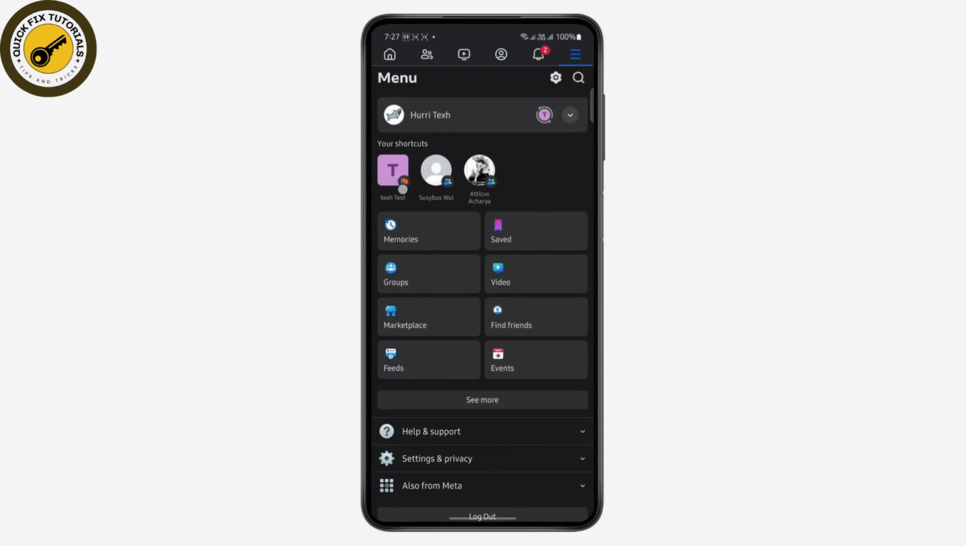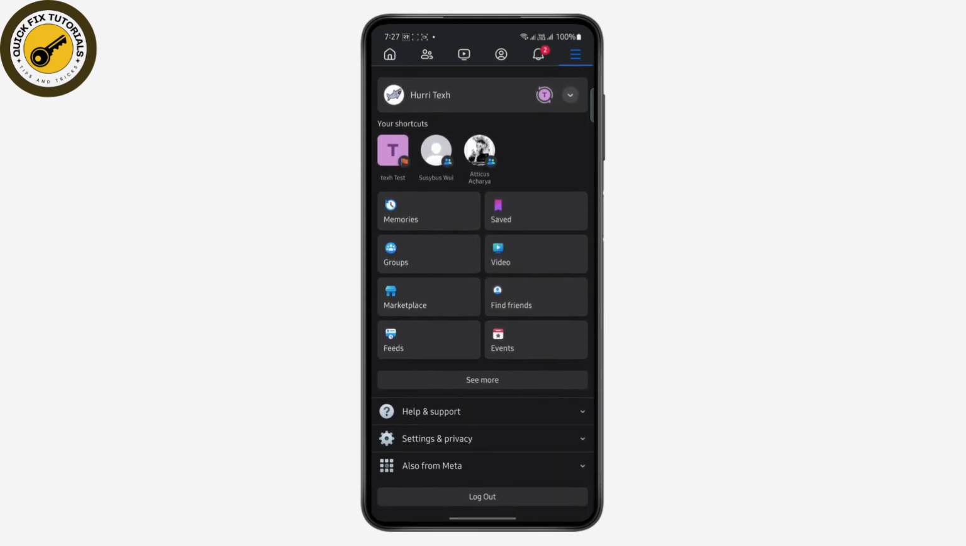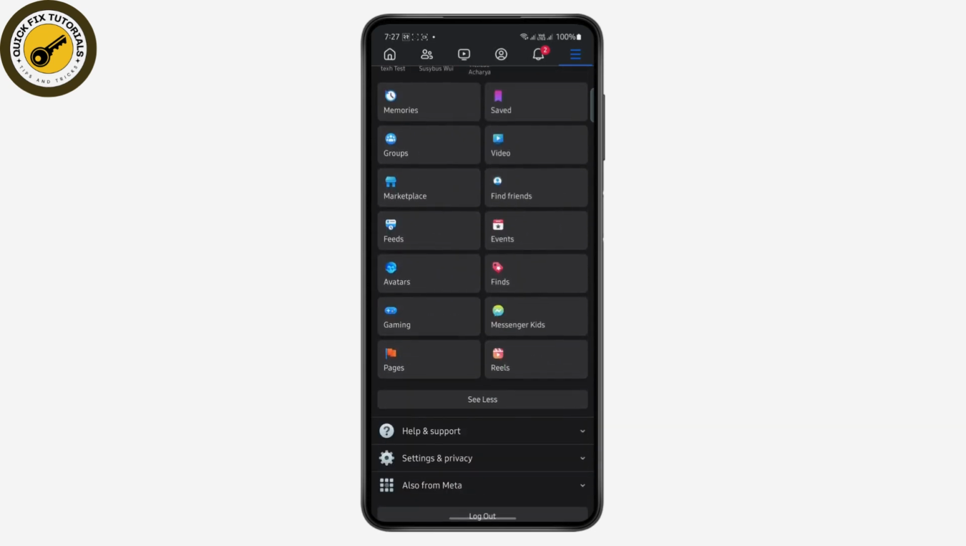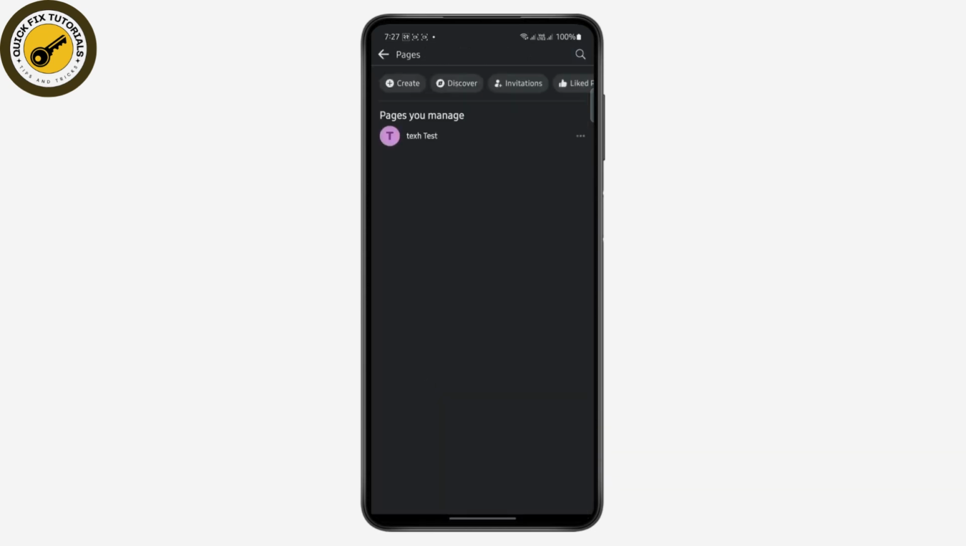If you have created a page, it should show a shortcut right here, but if it doesn't show, you can click on this drop down menu to see more of your shortcuts. And somewhere around here you should see the pages option, so you just click on it, and here you can see the pages that you manage.